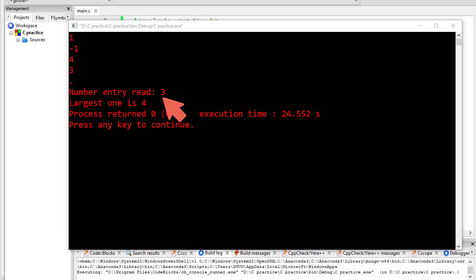Say the number of entry is 3 and largest one is 4.